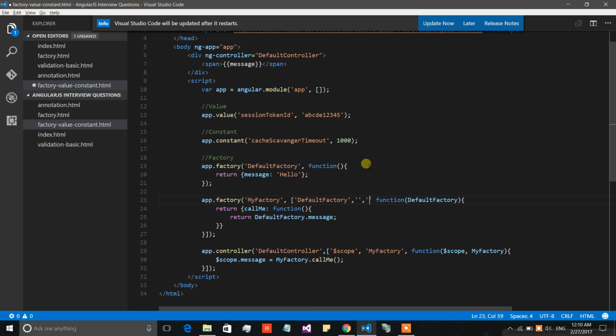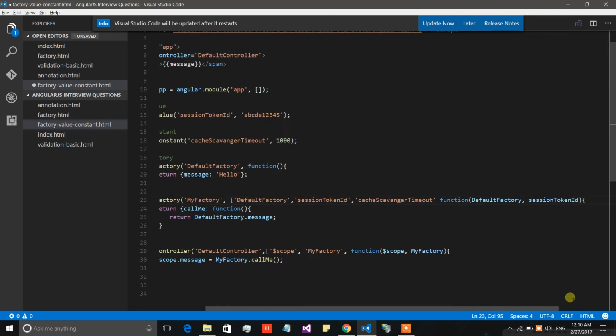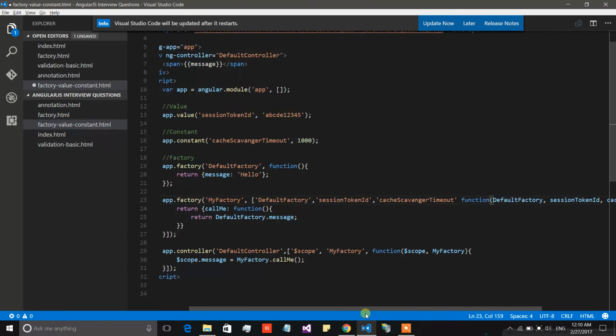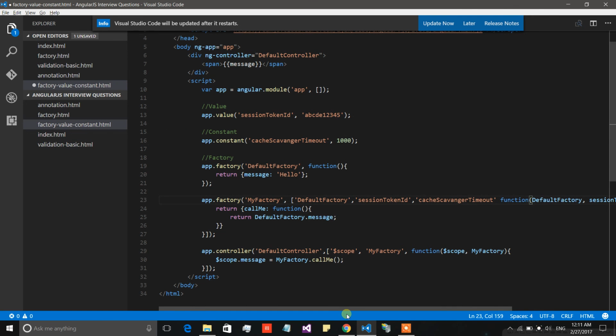So for that, first I'm going to add this session token ID over here too, and then cache scavenger timeout. It's actually pretty easy, so I think that you already know how to do it, but still I'm going to show you that they basically act the same. And then over here, let's modify the code to return the three values altogether. And let's first convert this into an array, and then I'm simply going to add more items to this array.